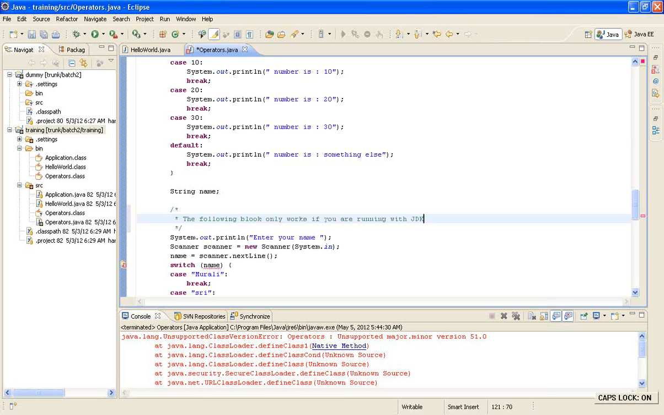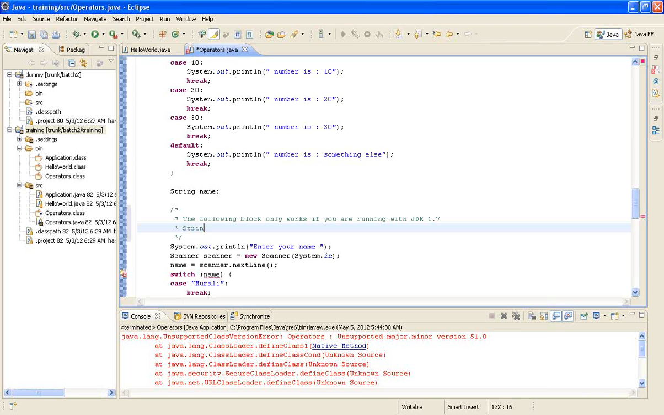With JDK 1.7, by layer versions of Java.